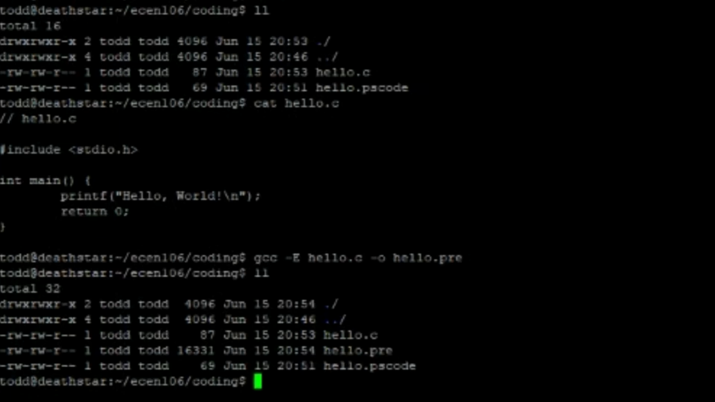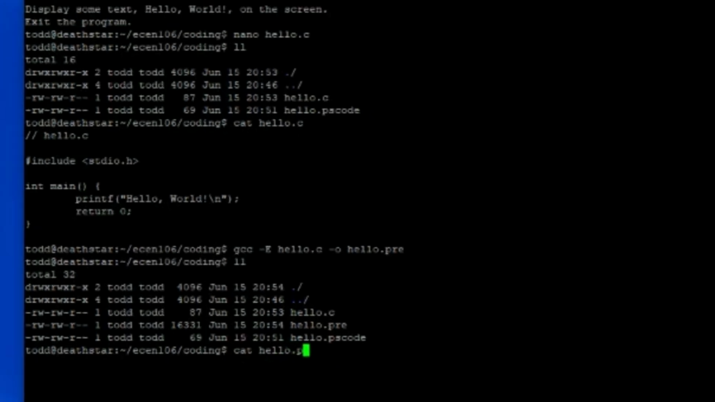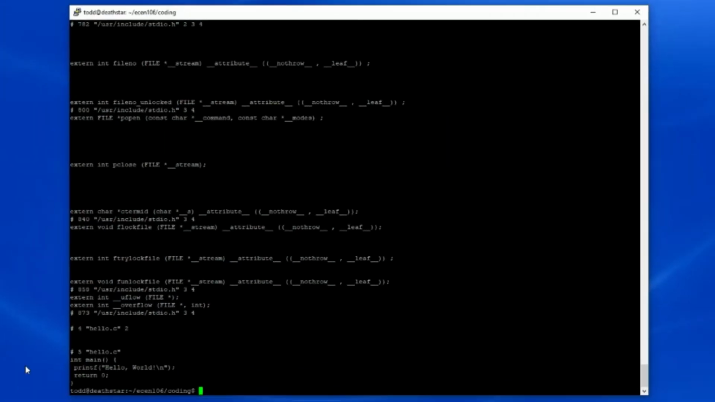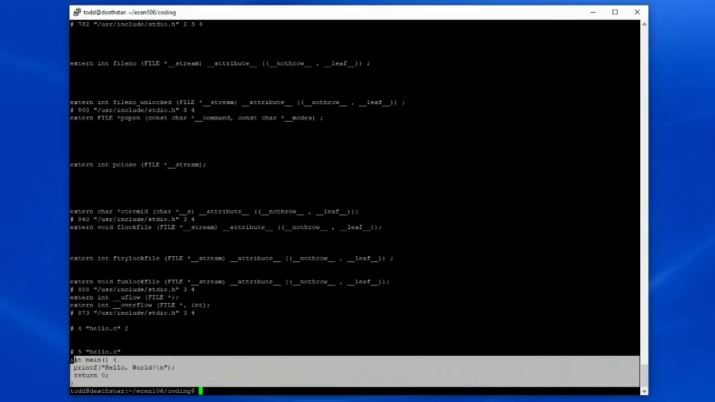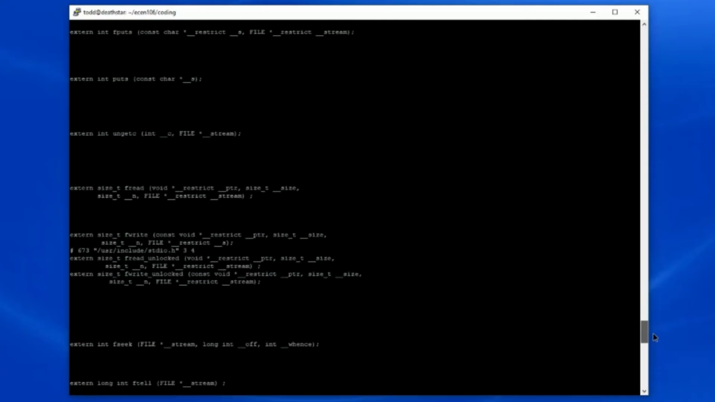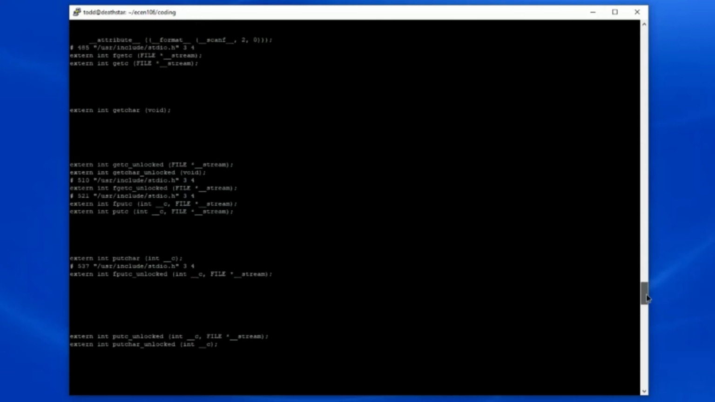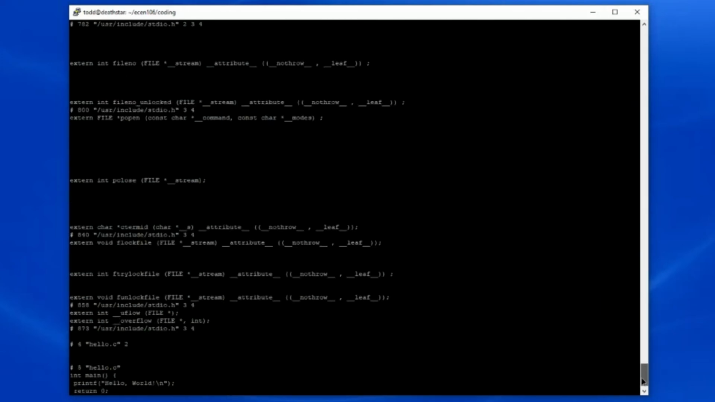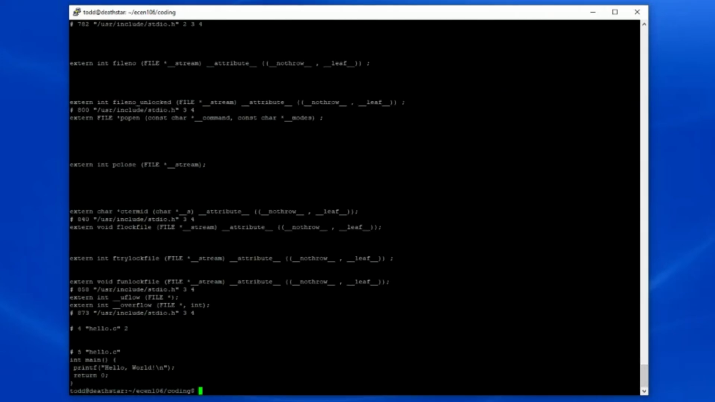Okay, so if we look at that, you can see that we have our program down here at the bottom, right? But then we have a bunch of other stuff in here. Well, this other stuff came from that stdio.h file. So now it's combined everything into one file. All right. The next step is to actually compile the program.